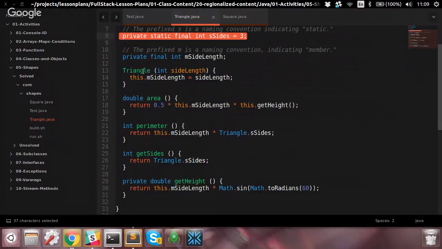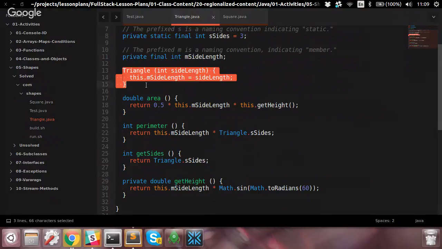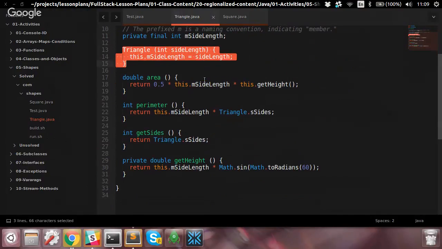Our constructor is very simple. So let's look at our methods. We have an area method. It's going to be a double, because how do we figure out the area of a triangle? Yes, half the base times the height. Exactly like we got it there. So we're returning 0.5 times side length times this dot get height. So let's look at get height.